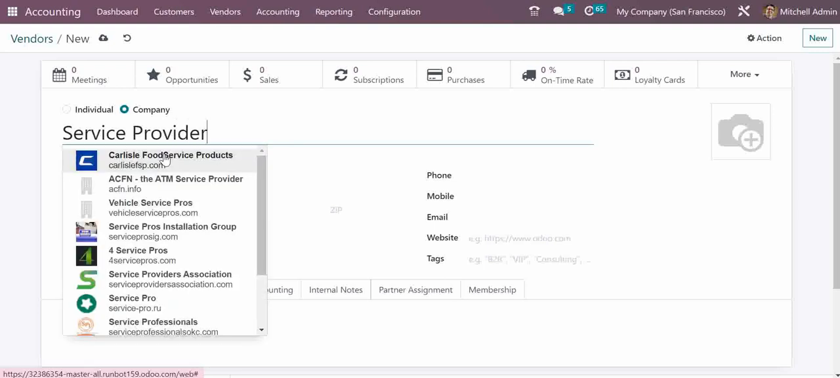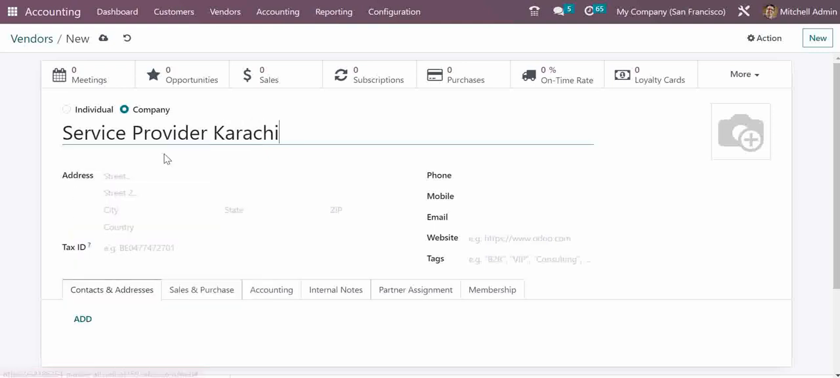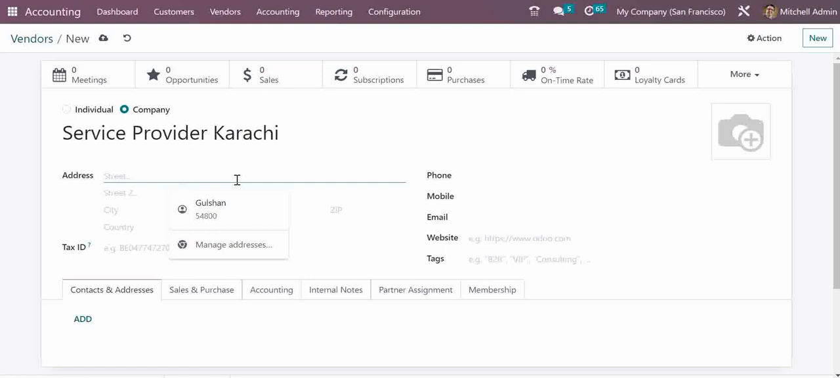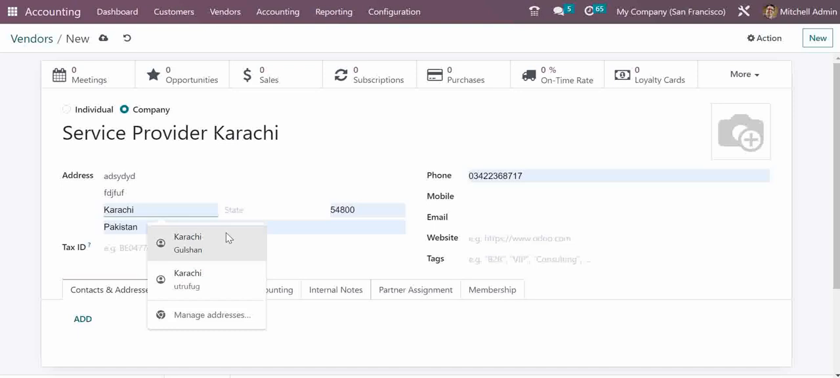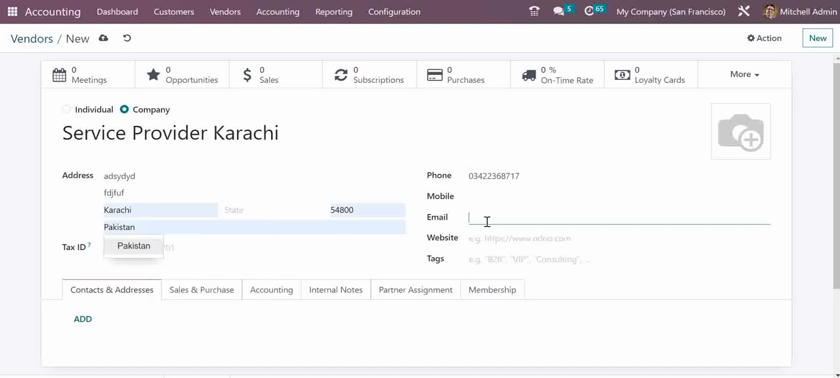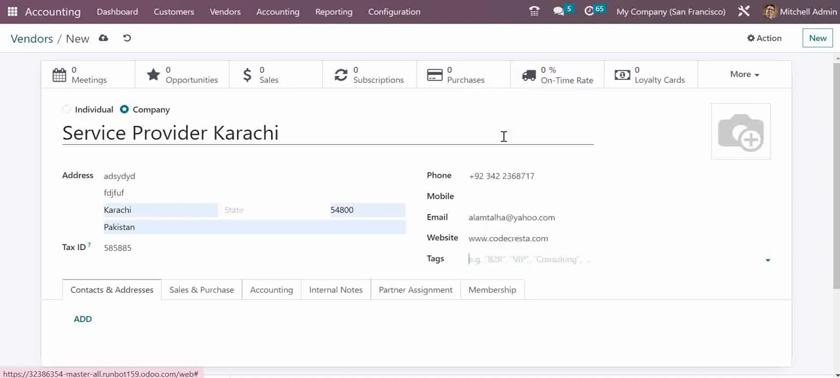So I would say provider Karachi, and now I can give the address. Let me give any address, city maybe Karachi, and here I can provide the email address. I can provide the tax ID. I can provide the website. And I can provide the tag, for example, this is a consulting services vendor, so I can select it here.